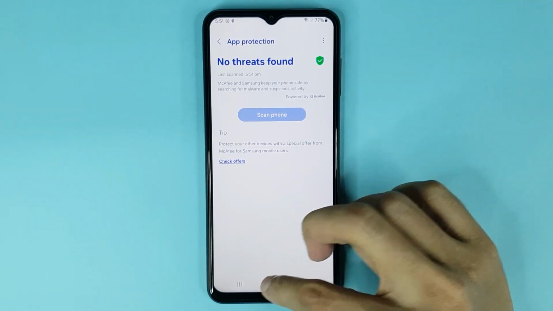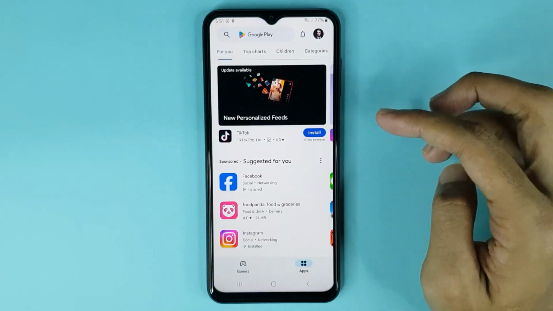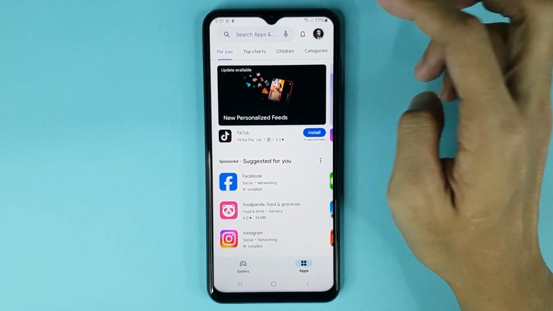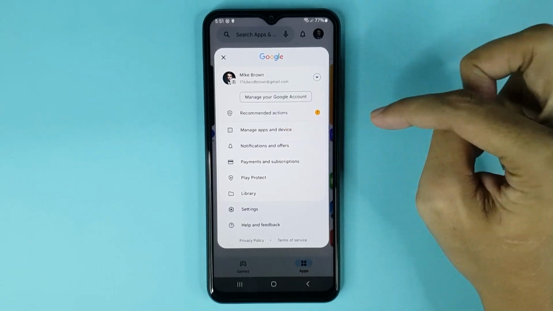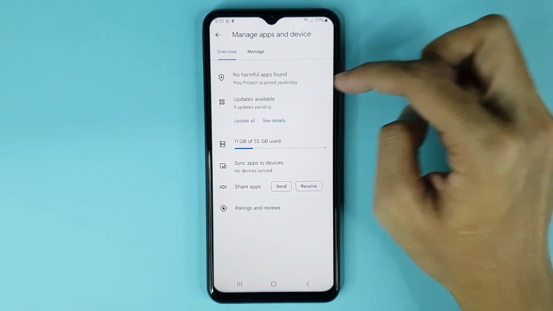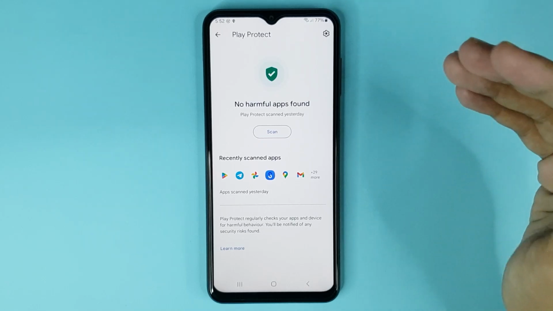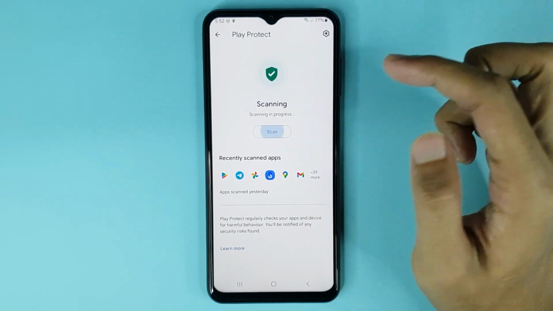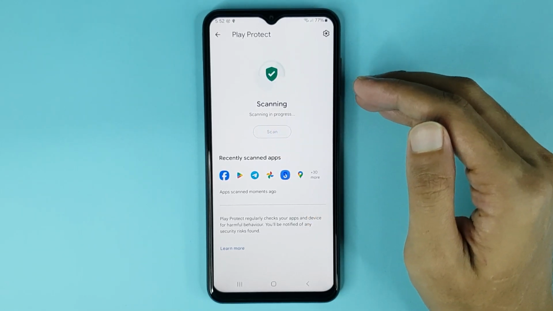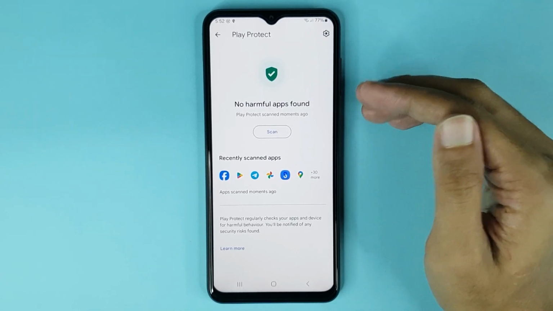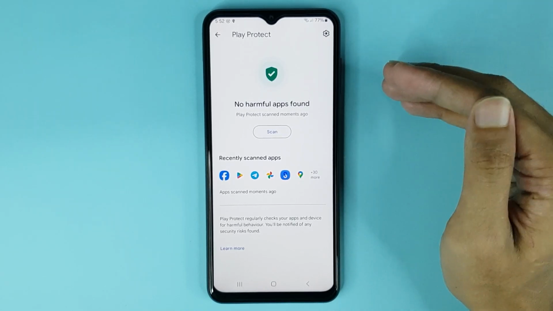Now for the second method, open up your Google Play Store and then tap on this profile icon at the top right corner of your display. Then tap on manage apps and device. Then go to play protect scan. You can also check and scan your phone from here. Then tap on scan and you can see that will start scanning again and the scan is complete. You can see there is no harmful apps and virus in my phone.